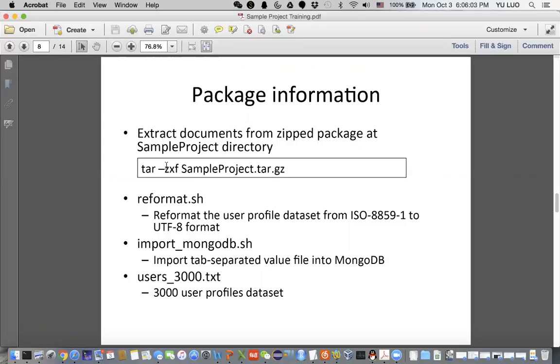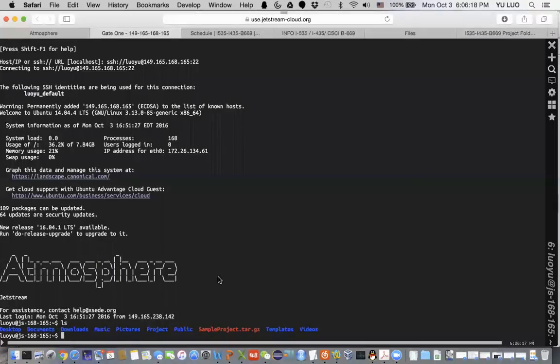Make sure there's an empty space between these three parameters. Don't miss this empty space. If you miss this empty space, the command line cannot recognize this command. So let's go to our terminal. We want to extract the documents from the sample project package. So type tar, space, dash ZXF, then space, then the sample project name.